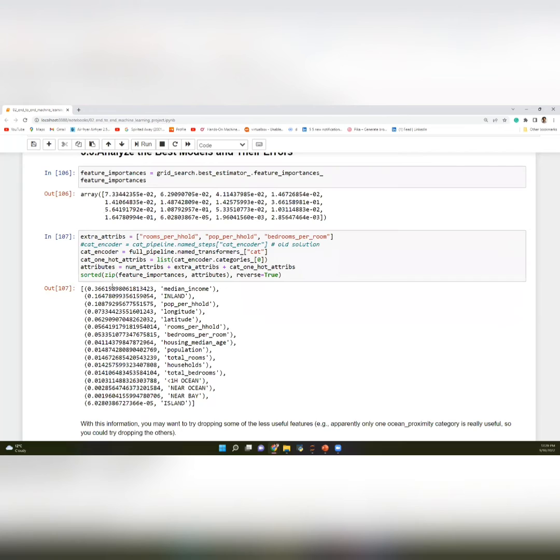So here we will print the importance of each feature, in descending order. We can see that the median income has the highest importance, which is as expected from the data exploration, where we found that they are quite correlated with each other. Then inland, this is one of the one hot encoded categorical features. This also is important.